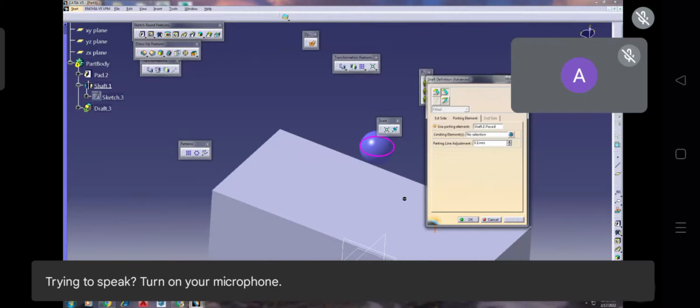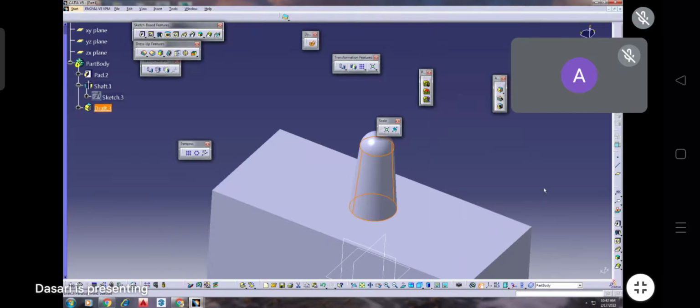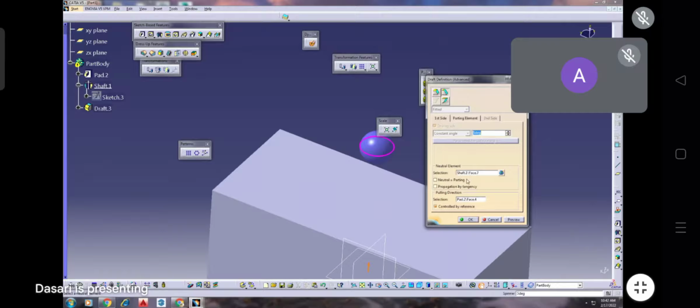Okay, you just need to understand. Base line has been selected. Plane direction should be top side, and the partnering element should be this face. Same option. Okay, you just need to understand, you need to select the partnering element as this particular face.